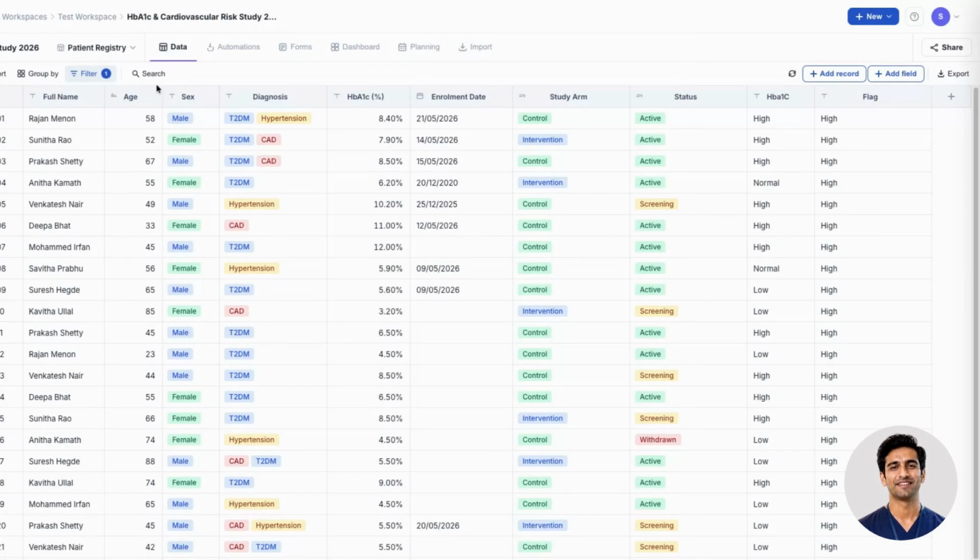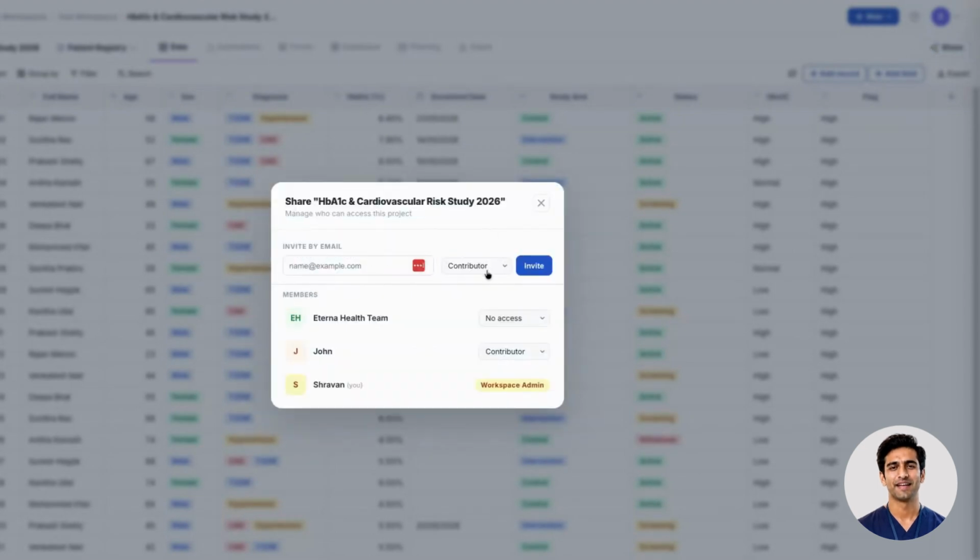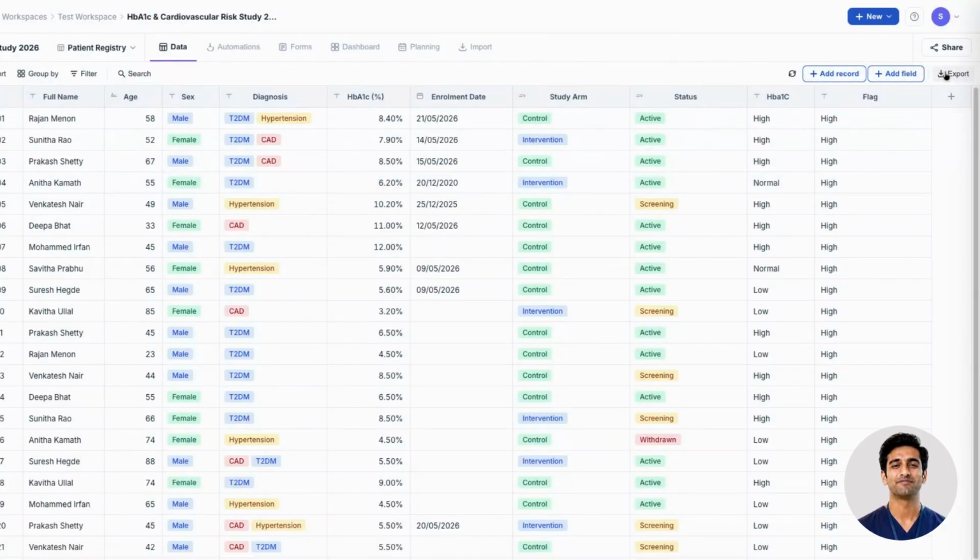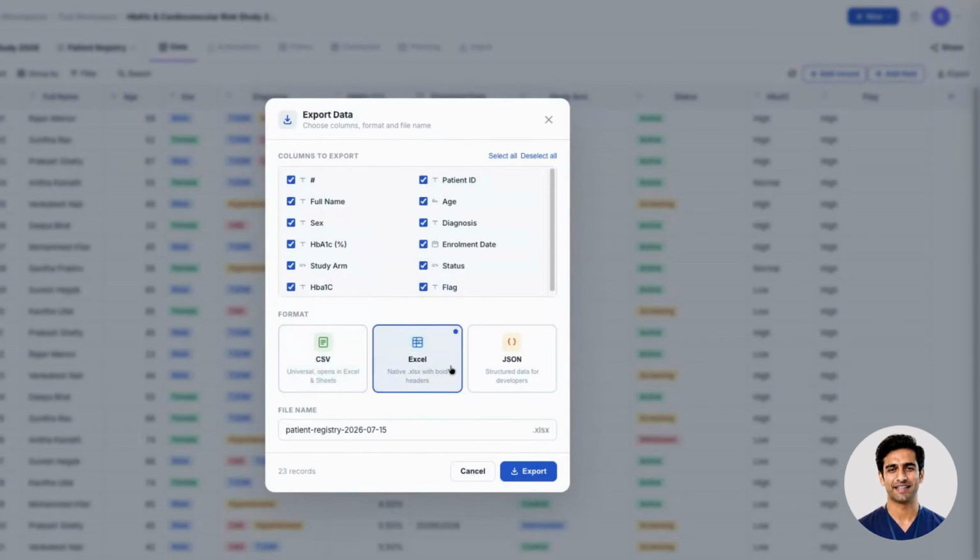Your research doesn't live alone, and neither should your data. Invite your team, give each person the right role, and every edit is tracked and attributed. Need the raw data for SPSS, R, or Excel? Export to CSV, Excel, or JSON in one click. Your data is yours. No lock in ever.